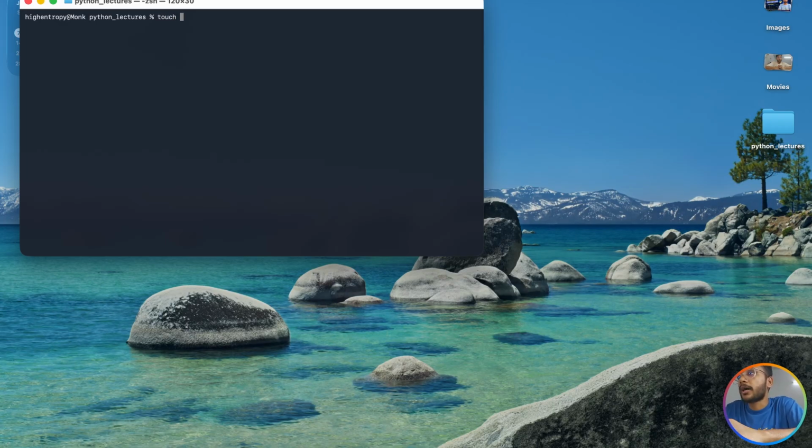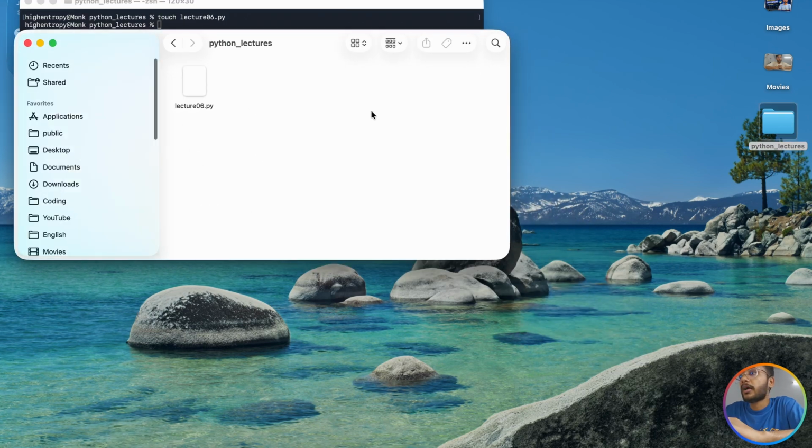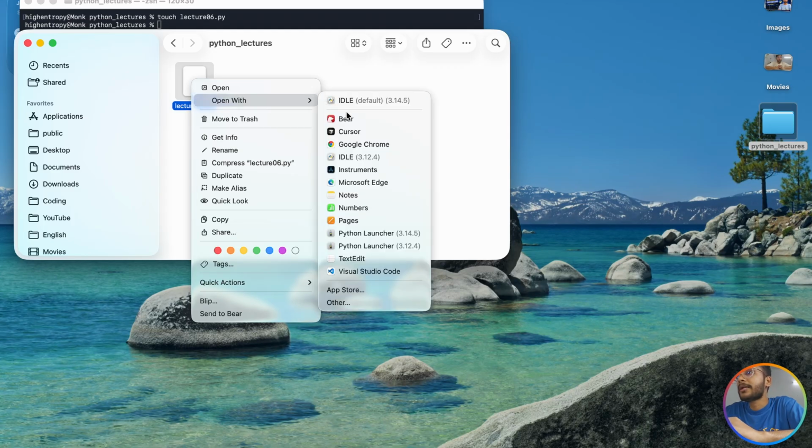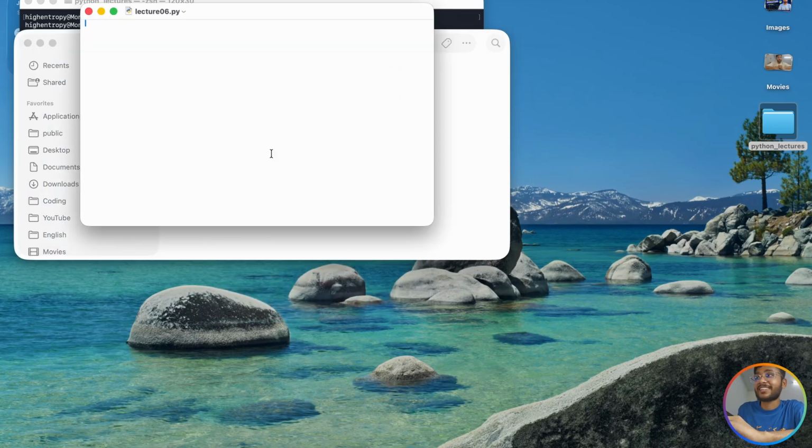We just need to focus on creating a file. Here you can use the touch command and create lecture 06.py, and now I will open it. I'll go to this folder and you will see lecture 06. For you it will be something like open with Notepad, and for me it is TextEdit. Now we are going to do something.